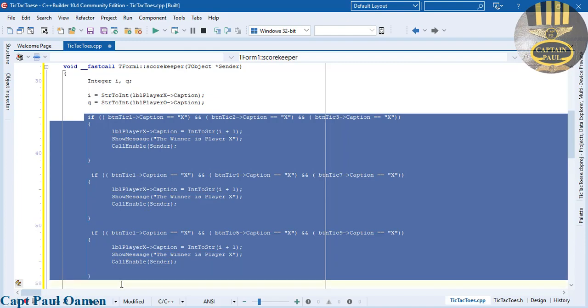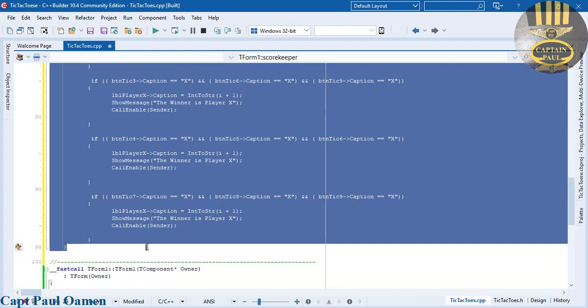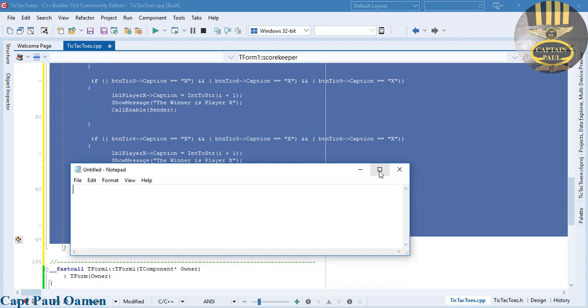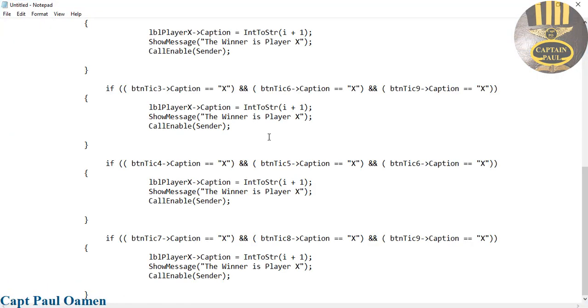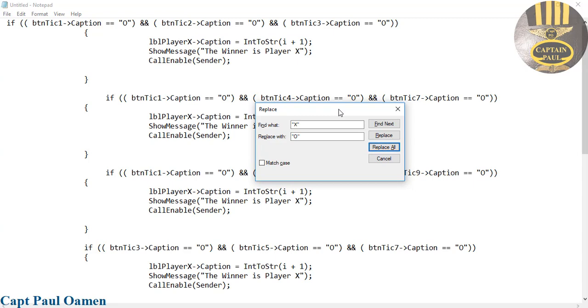So I'm going to copy all of these. In total, the condition should be 8. Right there. Copy that up to there. Control C. I'm now going to paste it inside. Let's paste everything here in Notepad and just change it around there. So just hold on to Control H and let's select anything with an X there and change that to O, player O. There we go, all done.